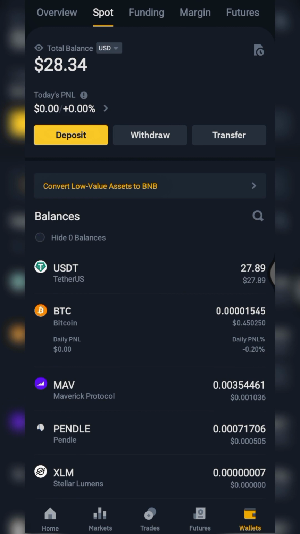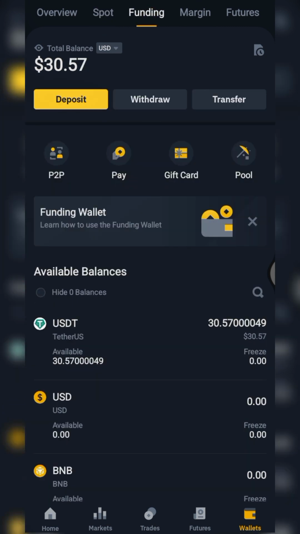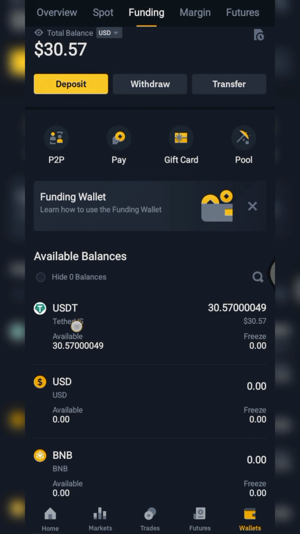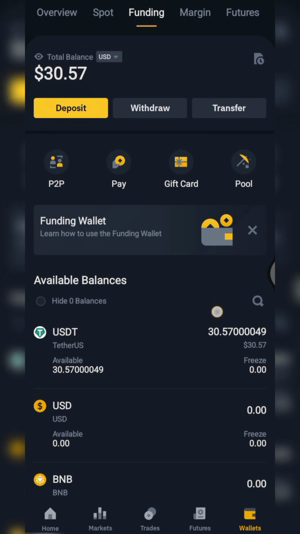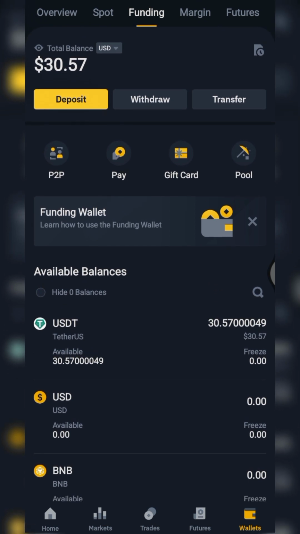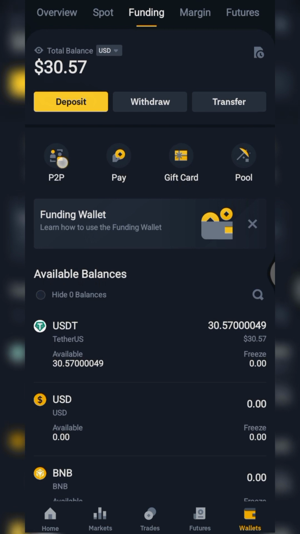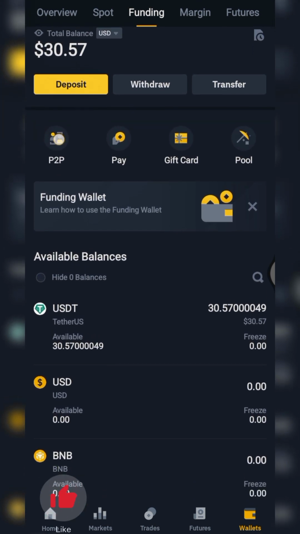So let me go back to my funding wallet to show you guys. So I'm now in my funding wallet. As you can see, my funding wallet is now updated to 30.57. So now to sell this fund, what you have to do is just click on this P2P button right here.